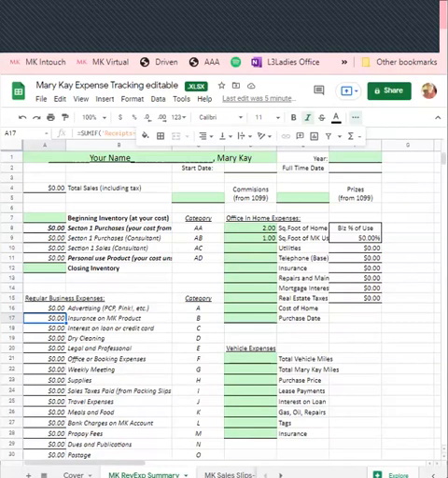You want to take a photo of your home office area, which could be a full office, or it could be a corner in your bedroom, but it does have to be exclusive and regular use. You enter the total square footage of your home, and then what you're using as your Mary Kay square footage. And then this is going to calculate your business percent of use.